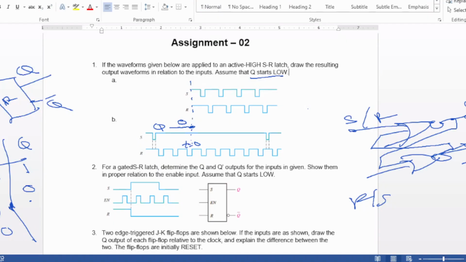0 means no change. 1 means actually undefined. We don't use that still. So only these 3 states we are using with the active high SR latch. So at this point, when T is 0, what should be the output? S and R both are what? Now you can tell.